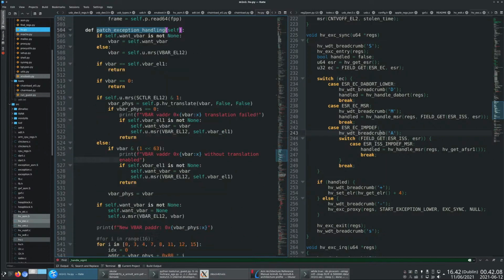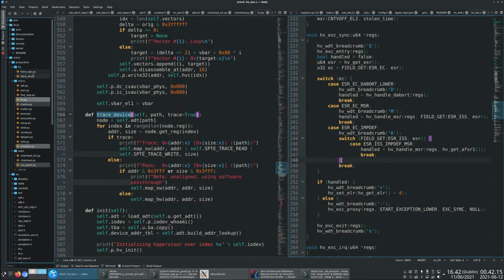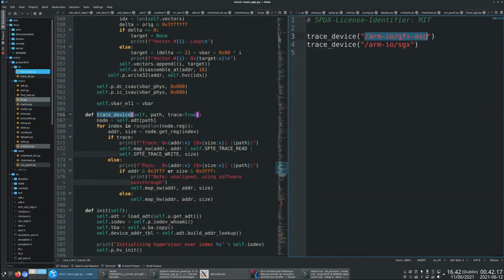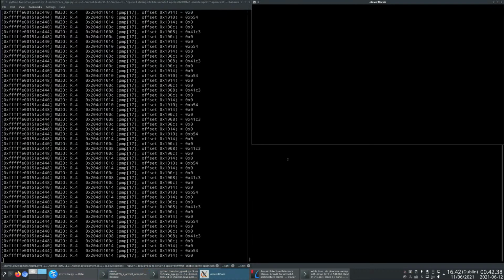That's the hack for patching the exception handlers. You don't want to read through that code. And yeah, like trace device. This is how what I just ran, that trace AGX thing, works. It looks up a device in the Devicetree. And for every register set that it has, it resolves it and then does a map software saying we want to trace reads and writes. Or if we disable tracing, then we just don't. If it's unaligned, it'll still have to be software, otherwise it'll be hardware. And so if I go here, you can see it's still booting probably.